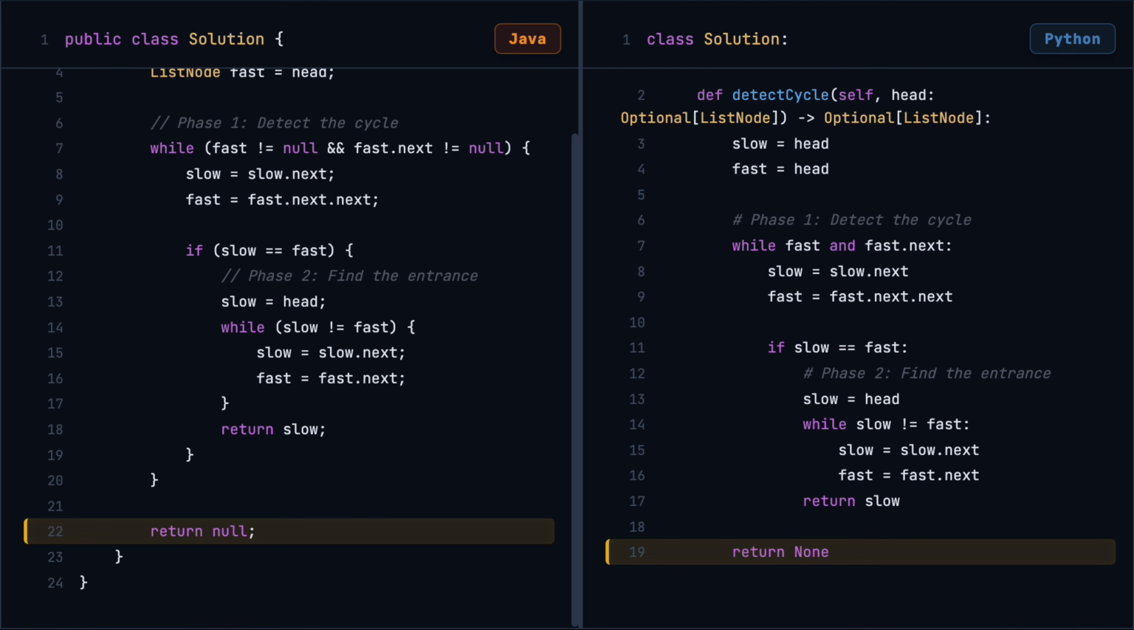Finally, what if there's no cycle at all? If the linked list is just a straight line, the fast pointer will eventually hit the end of the list, breaking our initial loop. If that happens, we just return null, since there's no cycle to find.